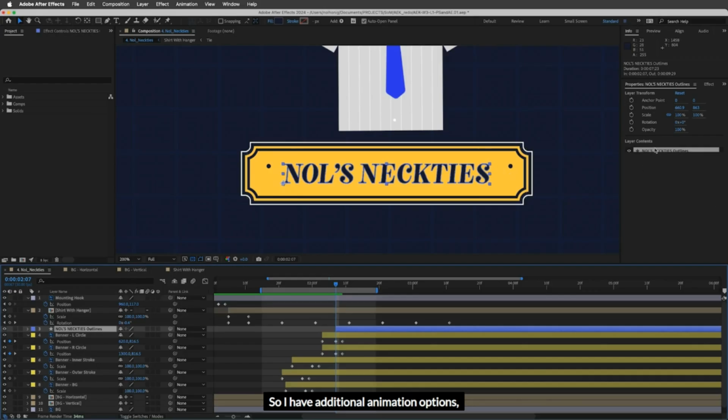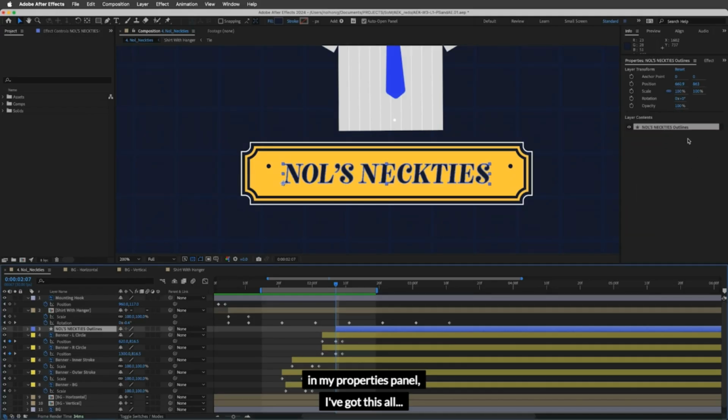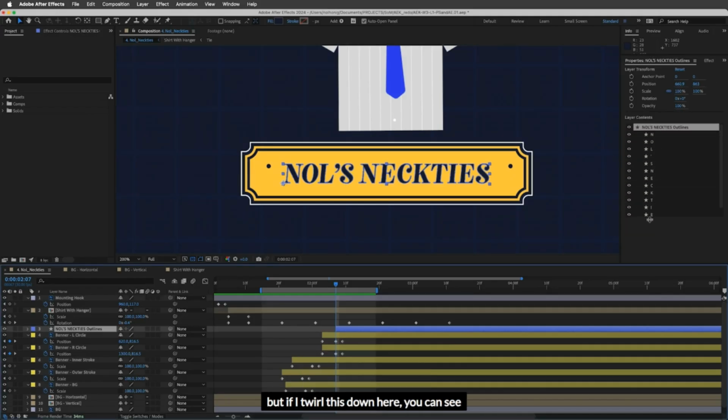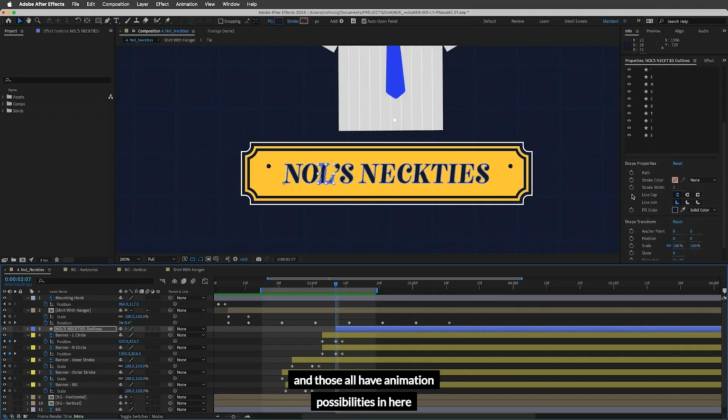So I have additional animation options and I also have in my layer controls, in my properties panel, all, well, you can't see it here, but if I twirl this down here, you can see that I've got all of these letters as individual shapes that I can click on, and those all have animation possibilities in here that I did not have before. Like I could change the individual colors of these letters, etc.